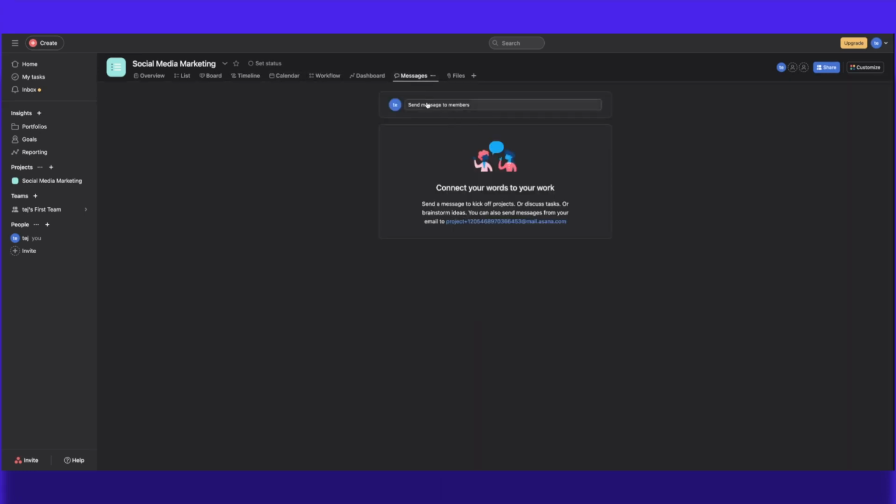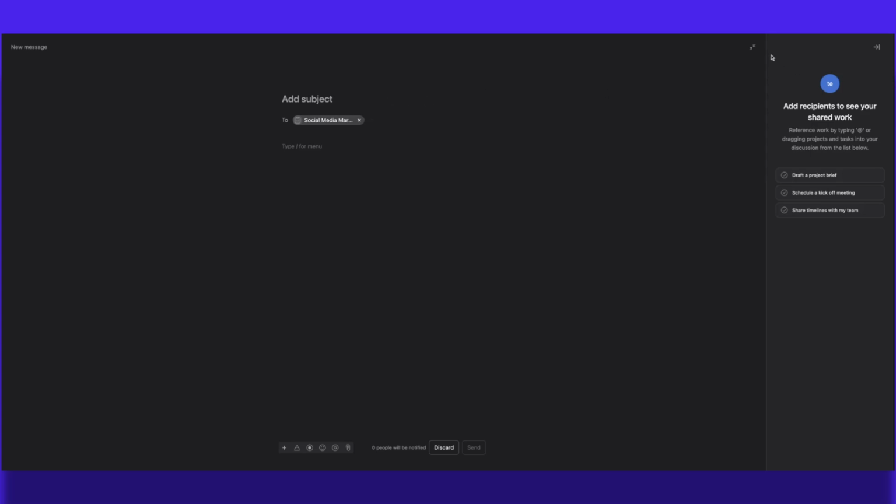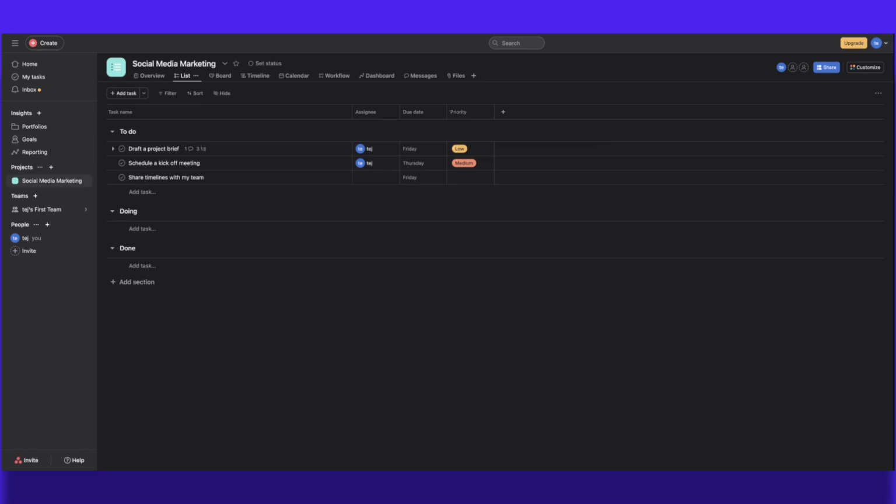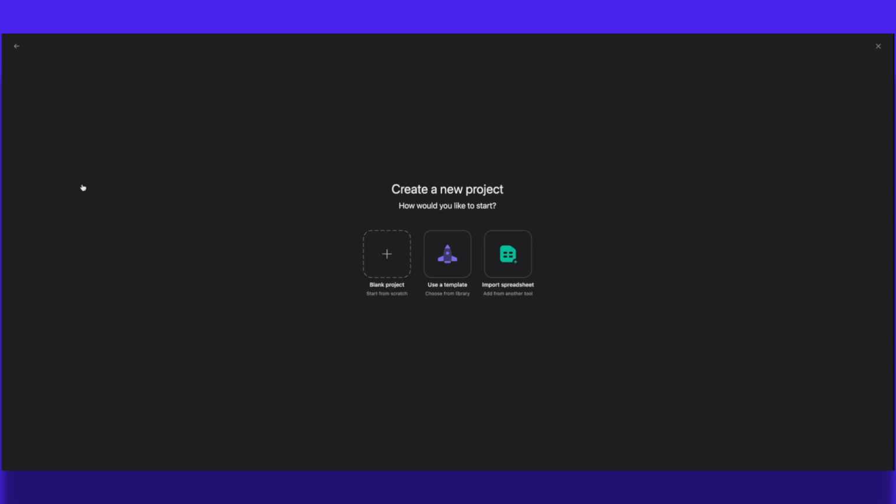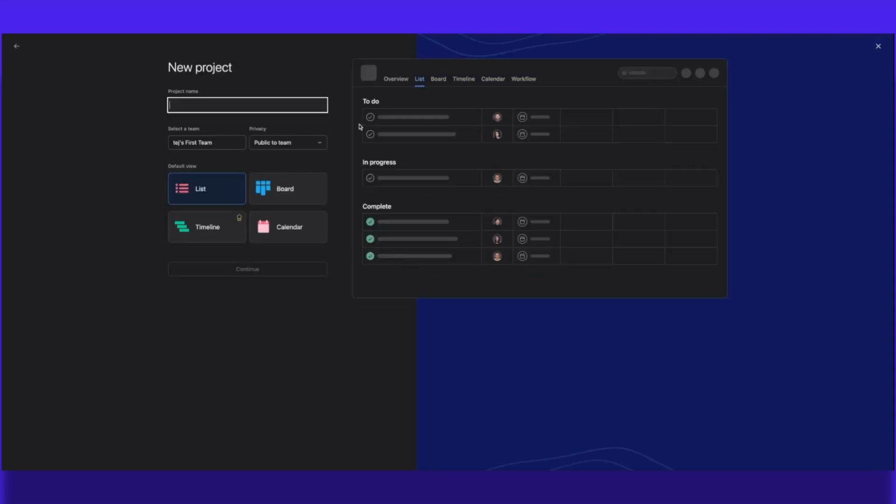You also have messages, which is where you can send a message to your team member regarding a certain task or a project. So this is the main thing that you are going to use Asana for. So it's a good way to learn how this whole platform works. And if you want to add a different project, you can also click the plus icon over here. You can click a new project and you can click a blank project and start the whole process.